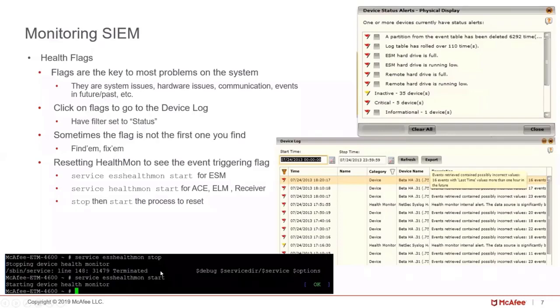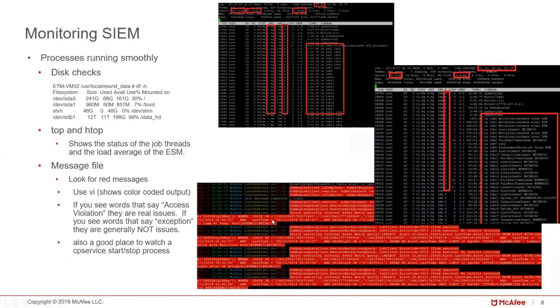Now, of course, that requires that you have access to the CLI, the command shell, to be able to work with the system. Not all users will have that. So some of this may be appropriate that if you see flags in your UI, you can go ahead and report them to your system administrator for the ESM, and he can go ahead and follow up doing these types of processes.